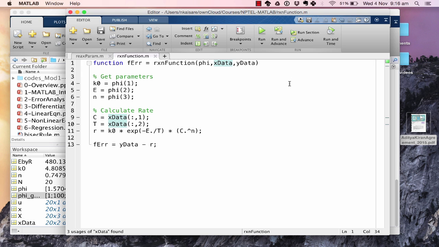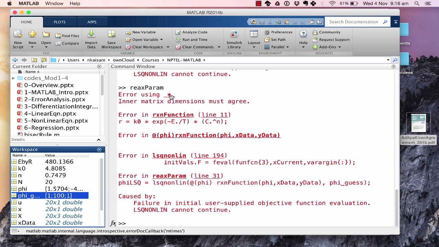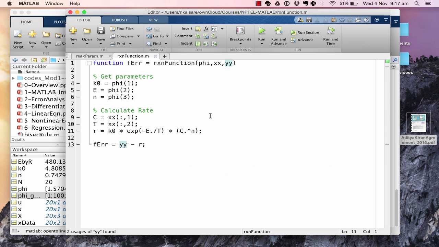I can actually replace this with, let's say, xx and yy, and that will also work. Okay, x data, y data will also work, and xx and yy will also work. So let me save this and run this and see that it works. Hopefully it should, without an error. Oops, there is an error. The error is with the multiplication in line 11. We wanted an element by element multiplication, so we should have put a dot star there. K naught star is fine because k naught is a scalar.